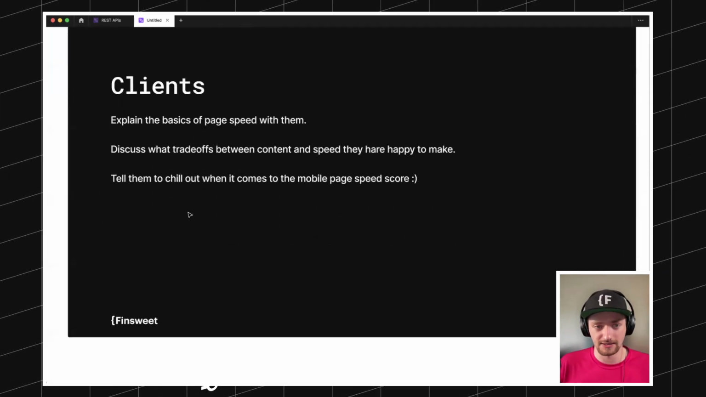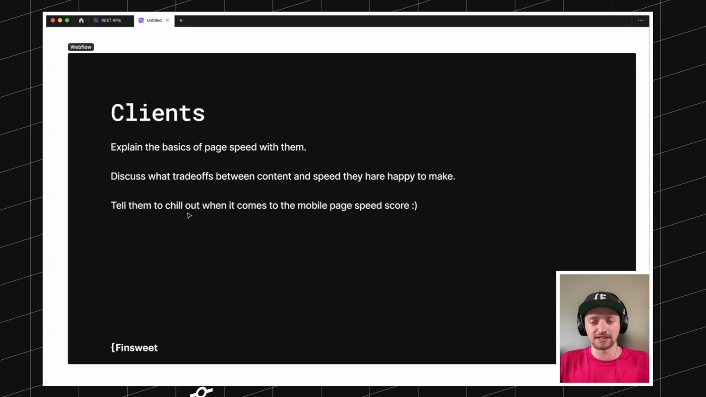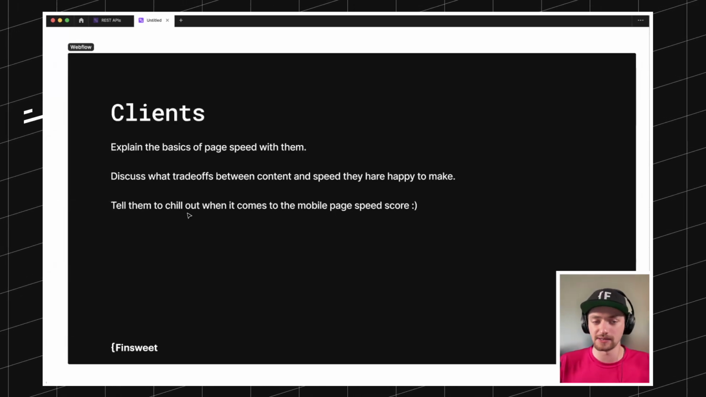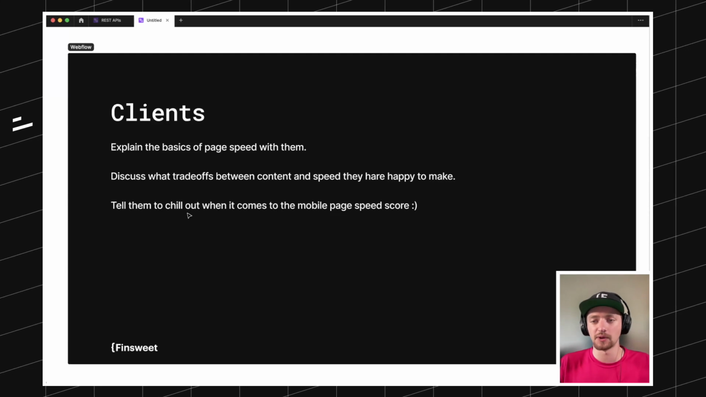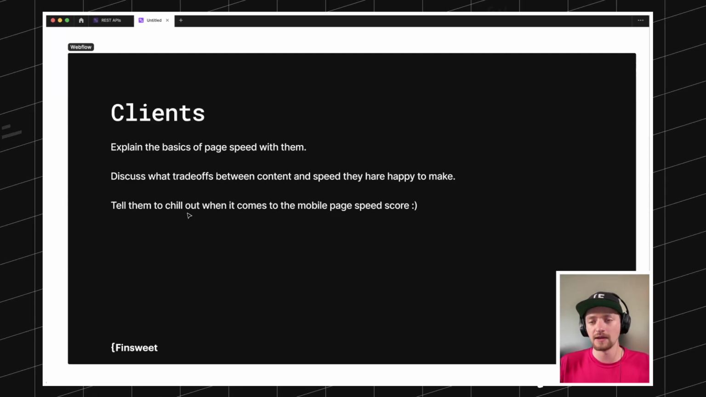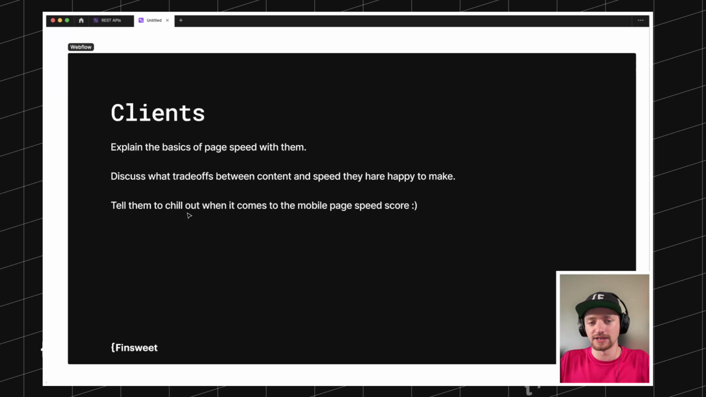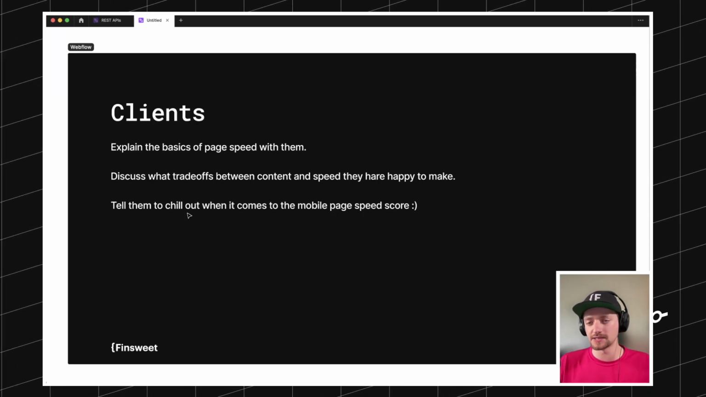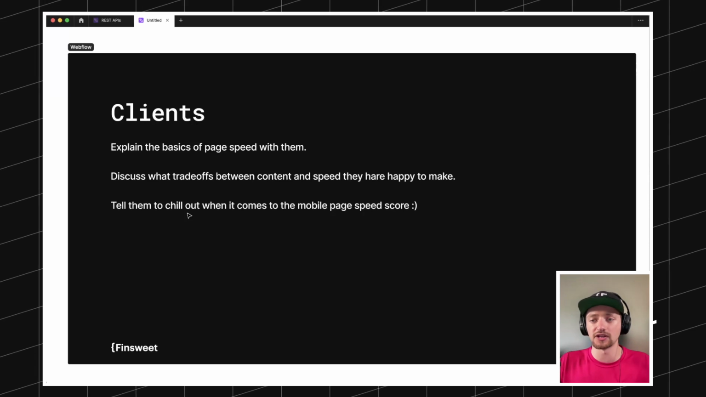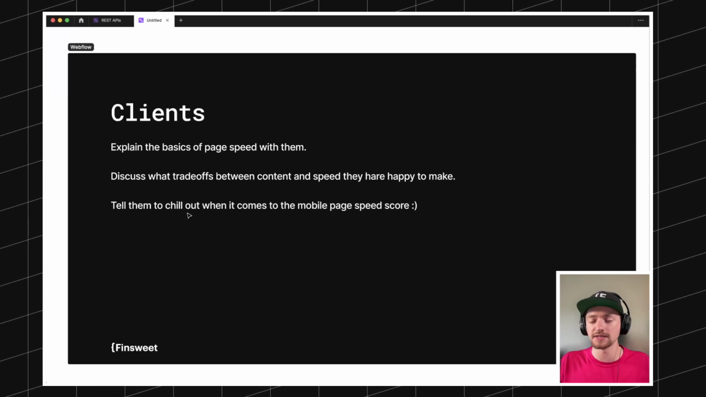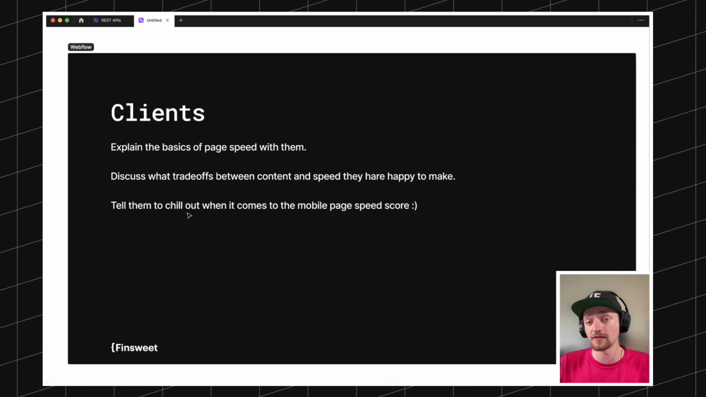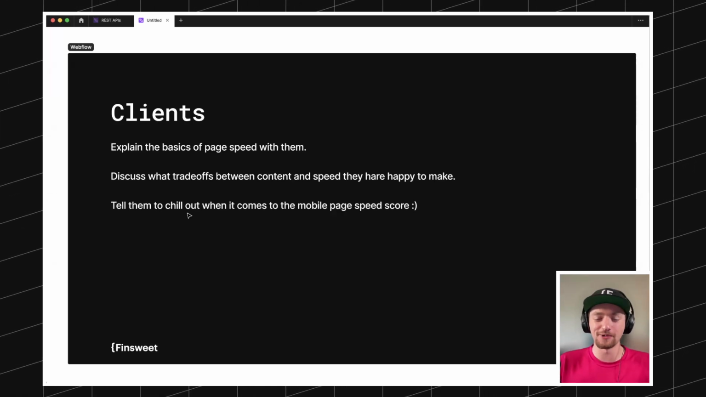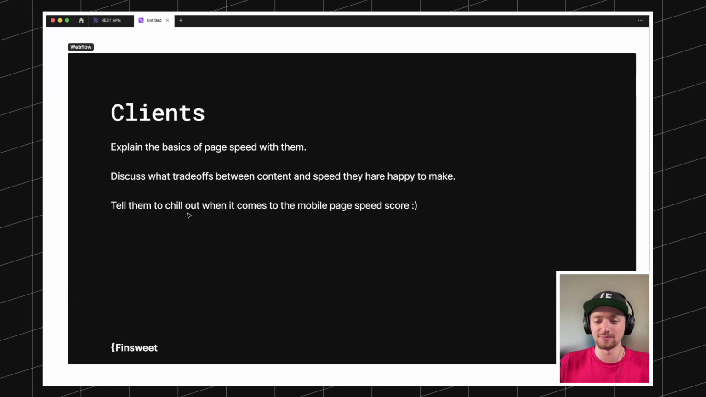Lastly, clients. Explain the basics of page speed to them. If they want to go in more depth, if they are very concerned about page speed, you may have to go a little bit more in depth. The Berkshire Hathaway Apple example is very handy. Chat with them if there is a problem with page speed, if it is noticeably slow or they're not happy with it and you've done everything you can to optimize. Discuss with them what trade-offs between content and speed they're happy to make, and tell them to chill out when it comes to the mobile page speed score.